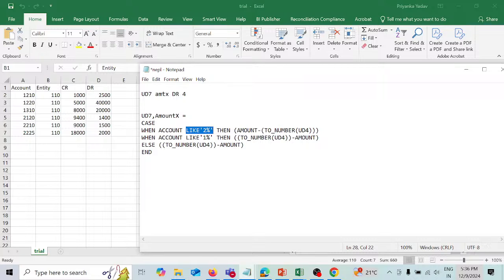Then what it will do is amount minus, now which is amount, this is my amount, which is column C, and this D column is amount X. So amount X, or you can see UD4. I'm writing here that this would be UD4, because we have created the amount X dimension and provided its identification as UD4. So for all those accounts which are starting with 2, the calculation it will do is amount column, this is amount, minus UD4.